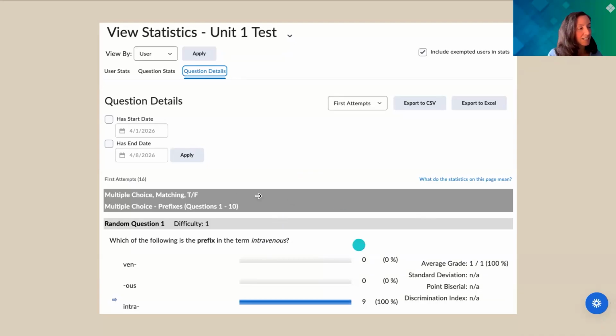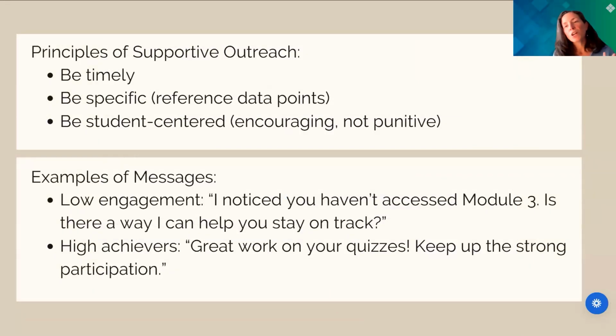And then this one, again, it just shows you a little bit more information about those question details and how you can dig into them just a little bit more. So let's think about now we're talking about that supportive outreach. Now we've looked at the data, we've seen some patterns. Now we want to reach out to the student. We want to think about how we can be supportive and student-centered.